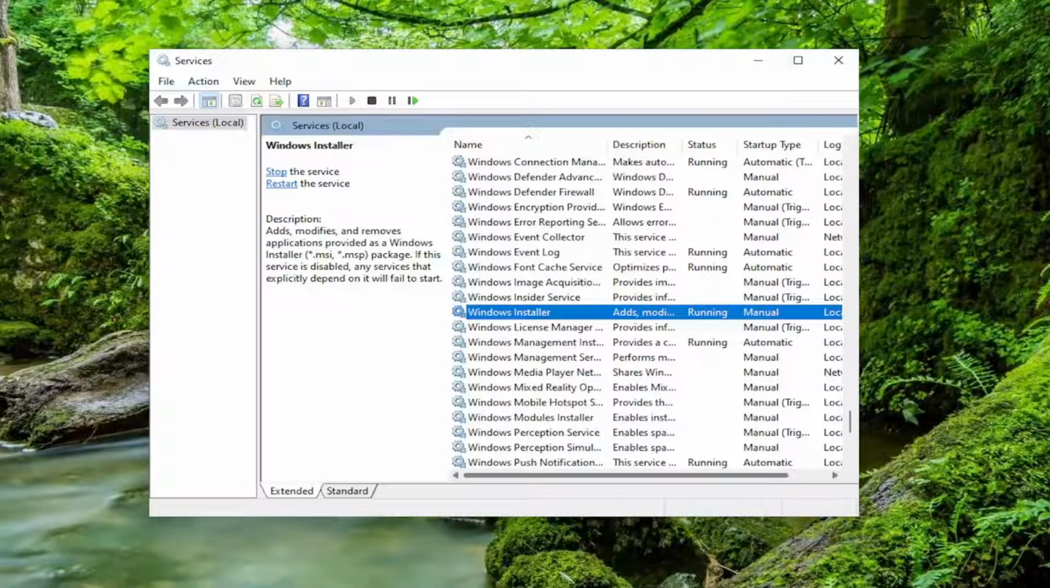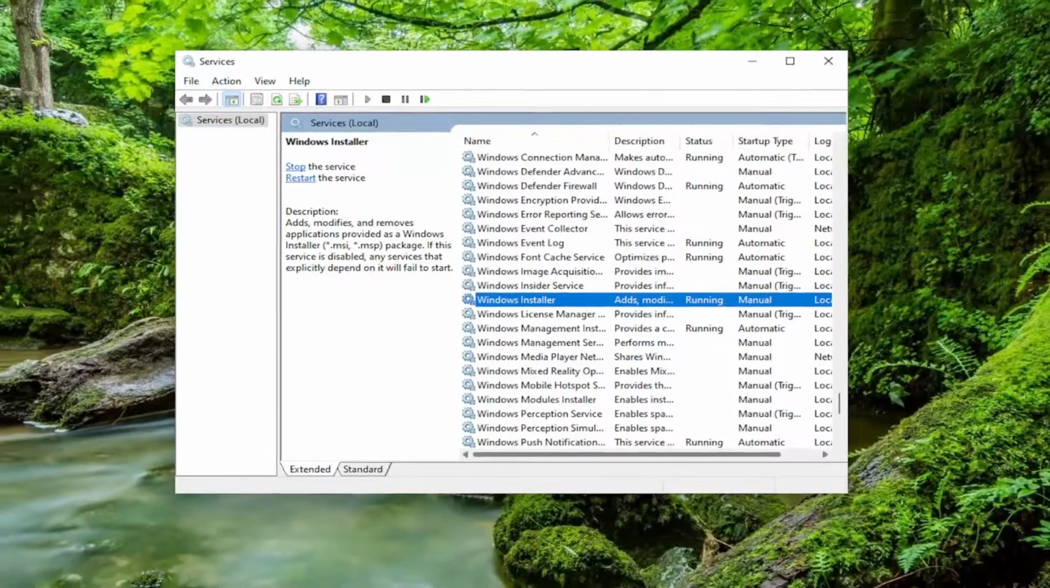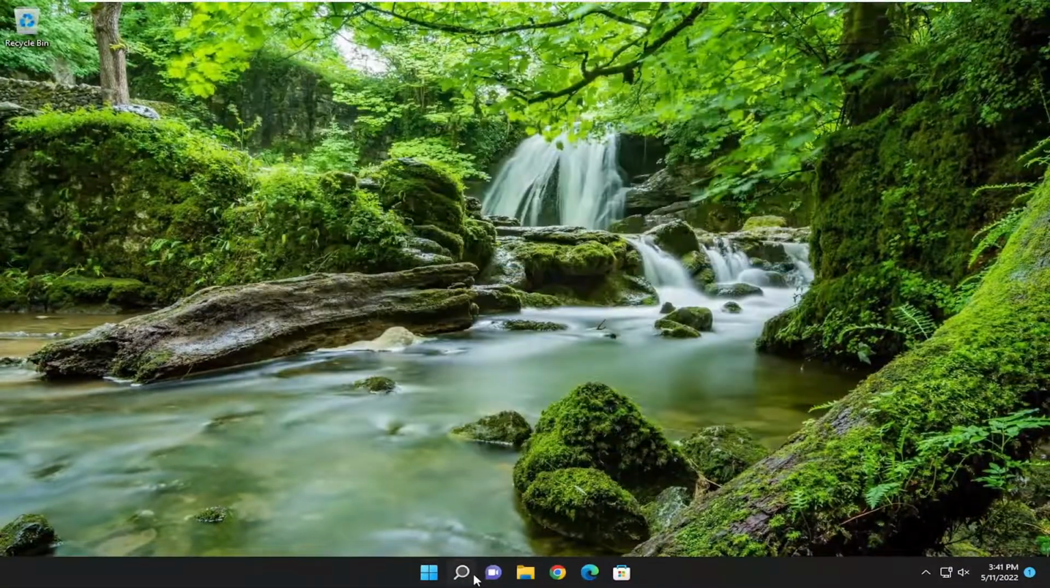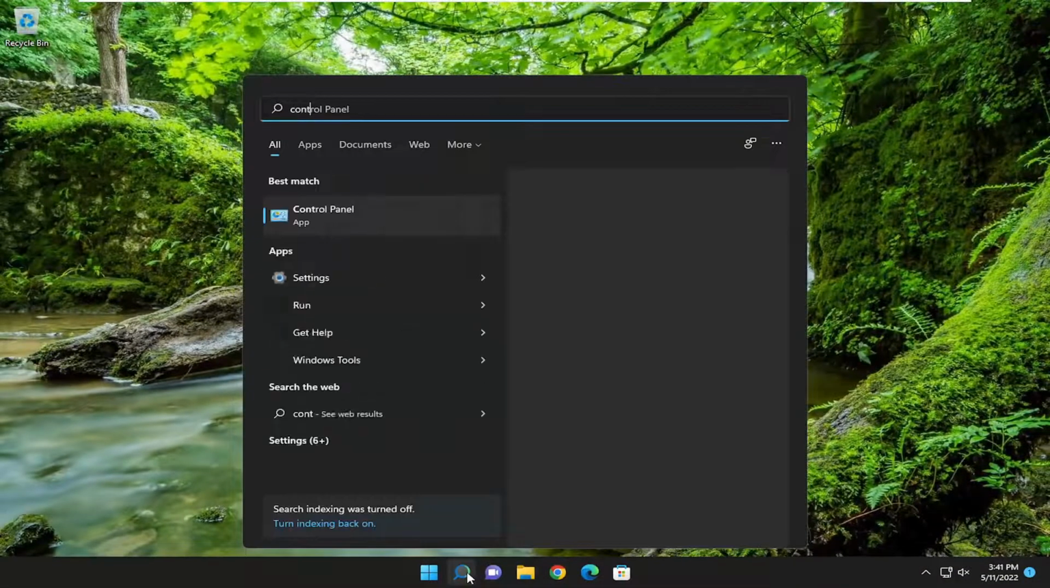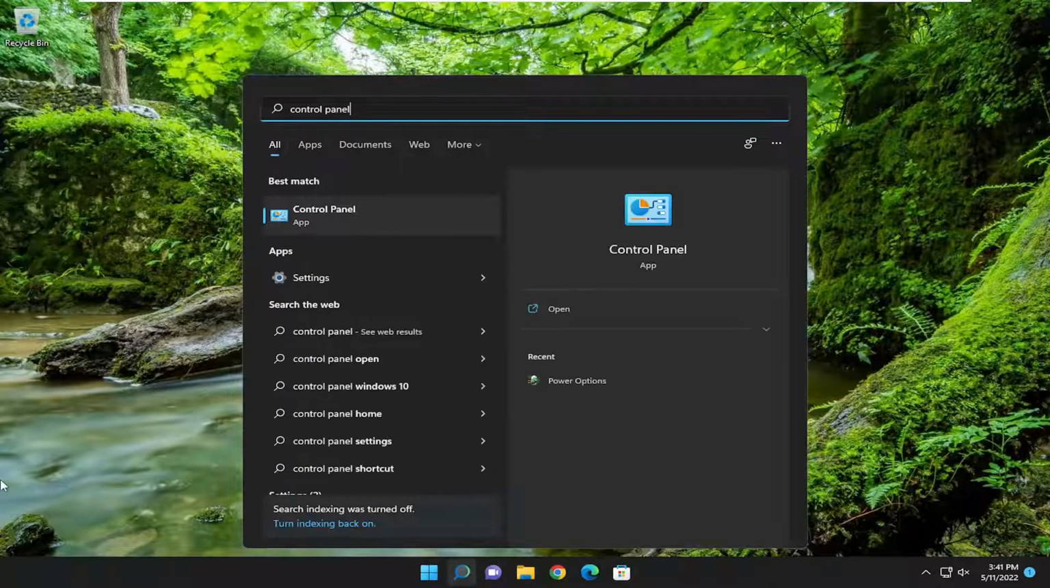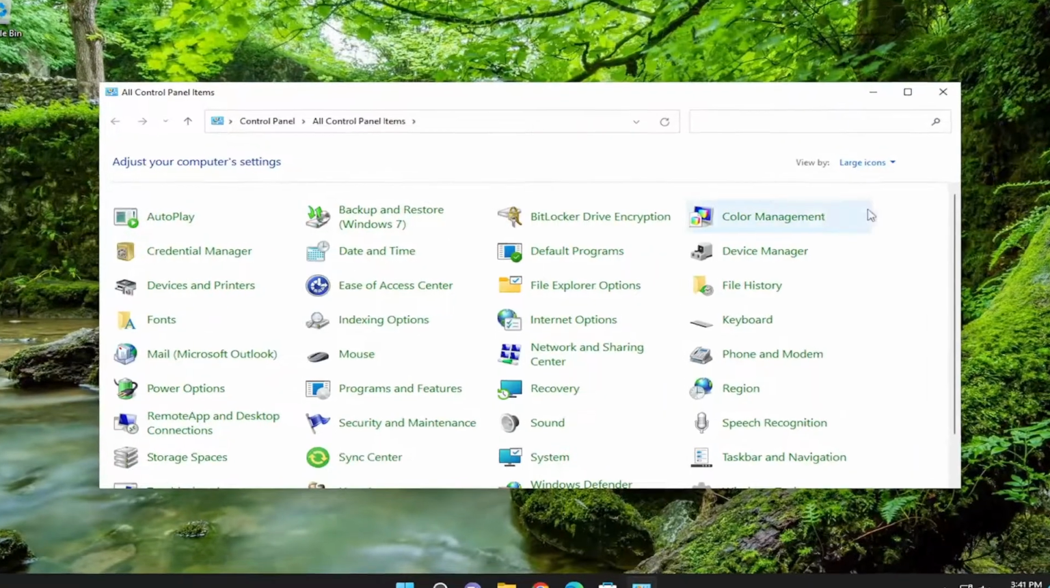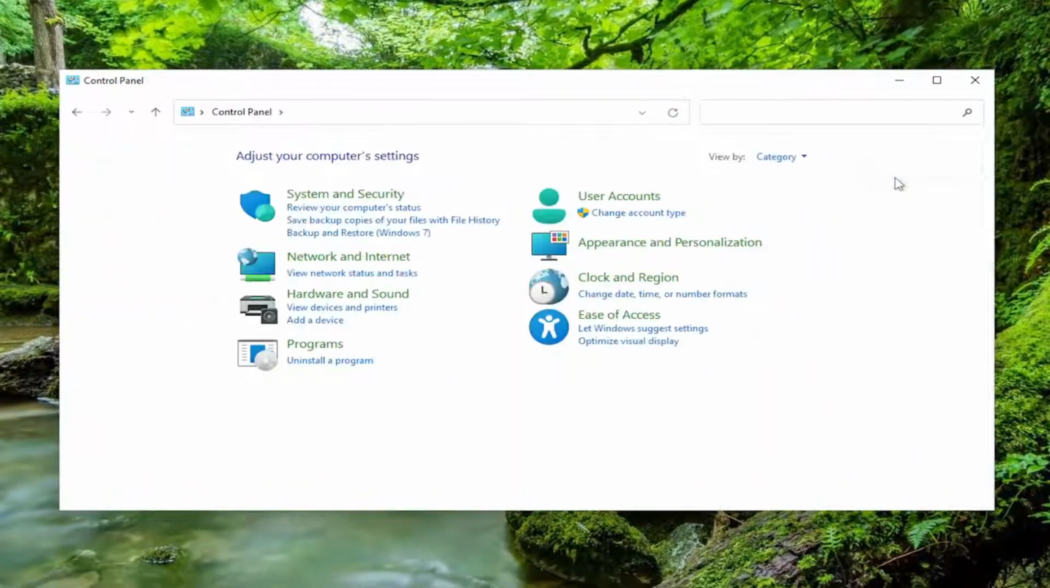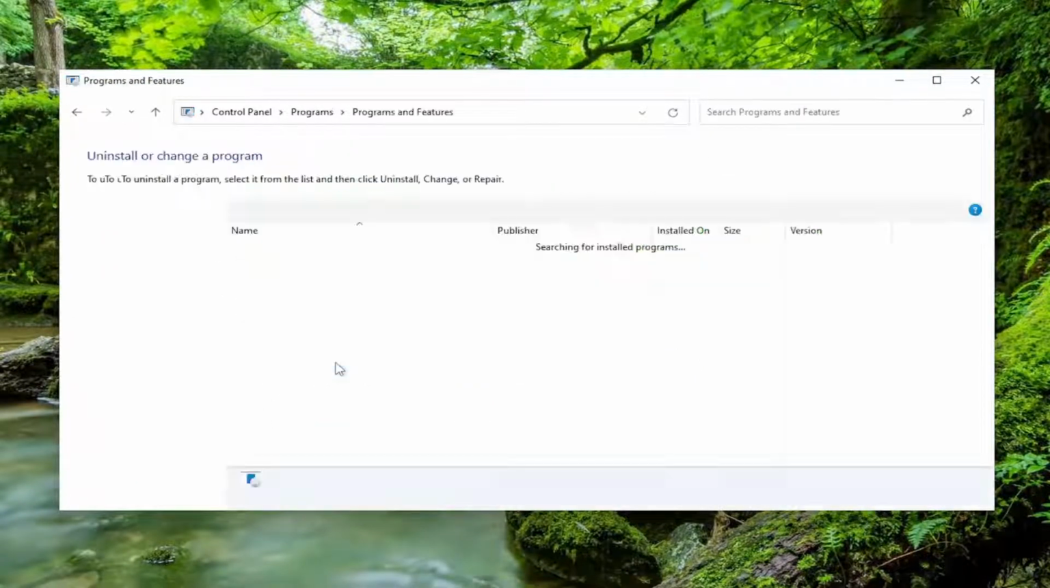And now attempt to install whatever program or application you have the problem with. And hopefully that has resolved the issue for you. If not, you can open up the search menu, search for control panel. Go ahead and open that up, should be the best result. Set your view by to category view, and then underneath programs, you want to select uninstall a program.